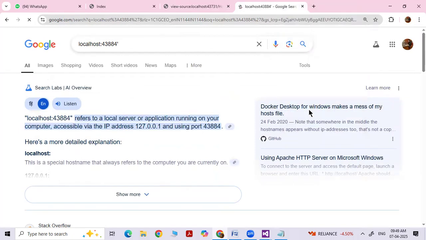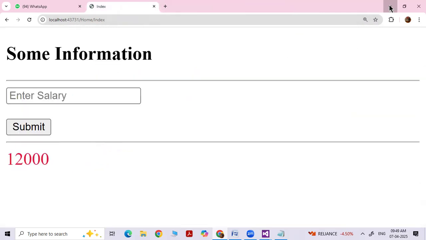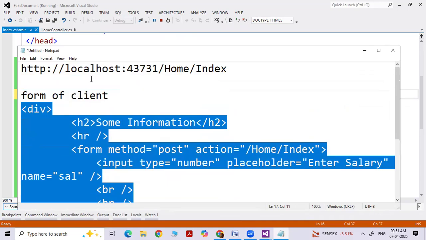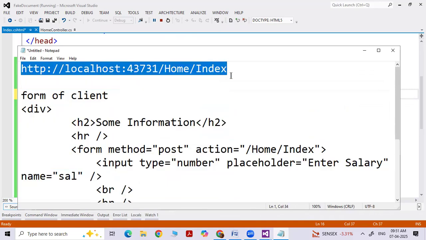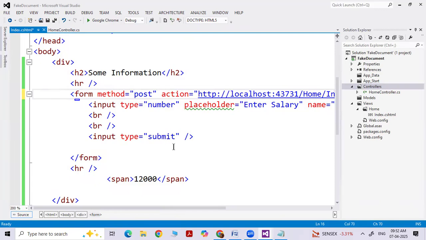Okay, now I will do, just wait a minute. Now we will change this part. I will change the action part by this URL. Pasting here. Now stop debugging. Now what will happen? I can send my request to some server. That server is not in our control, but my request can go to that server.